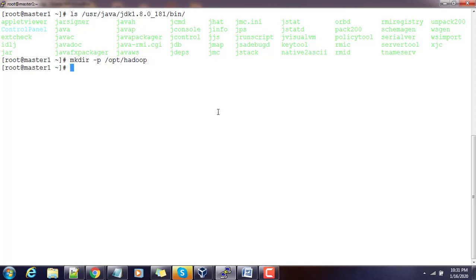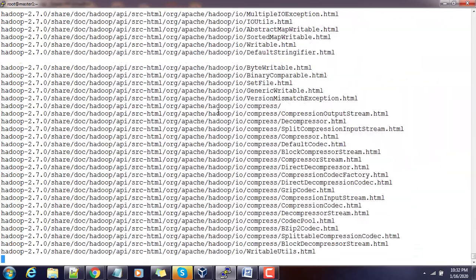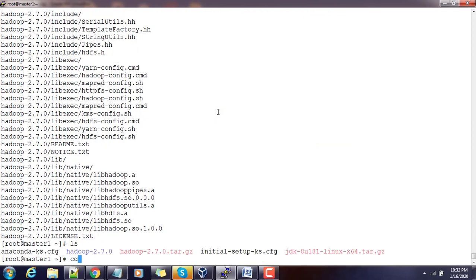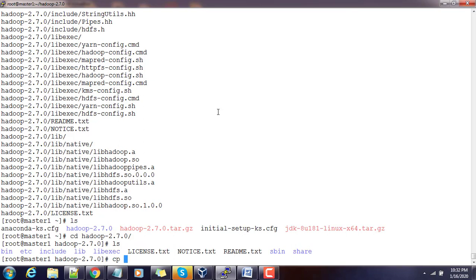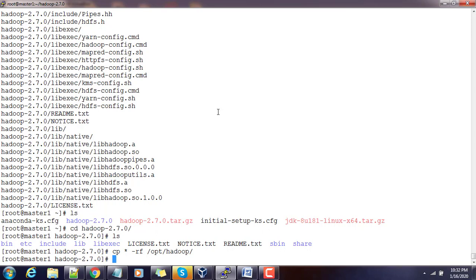Next we will create a directory for our Hadoop. We have downloaded Hadoop 2.7.0 and uncompressed it to the current working directory, and now you can see the directory created, 2.7.0. Copy all the files from this directory to the /opt/hadoop directory. You can use the cp command to copy this: cp * -rf /opt/hadoop.